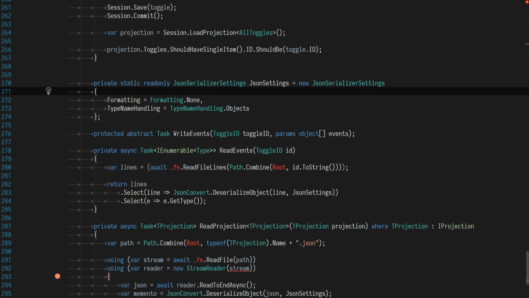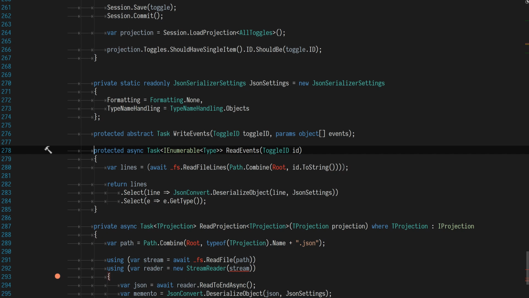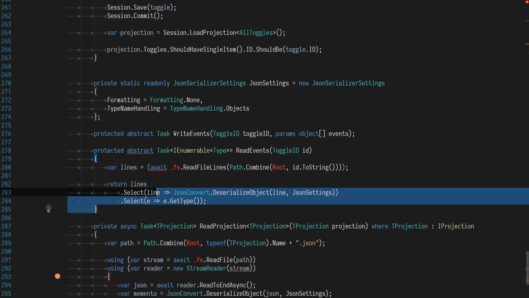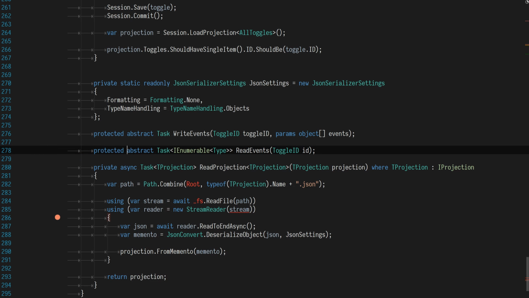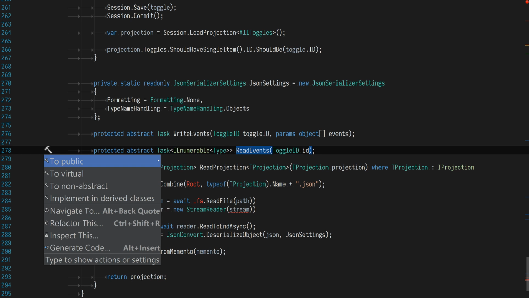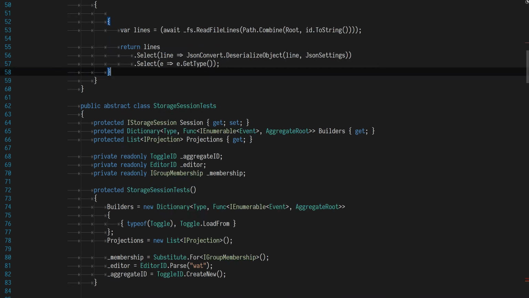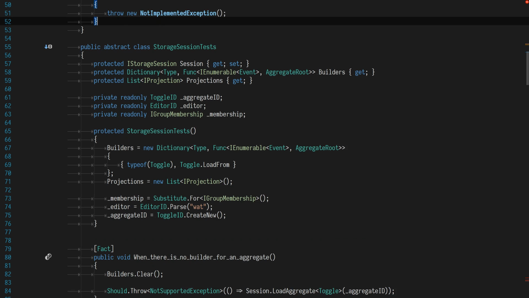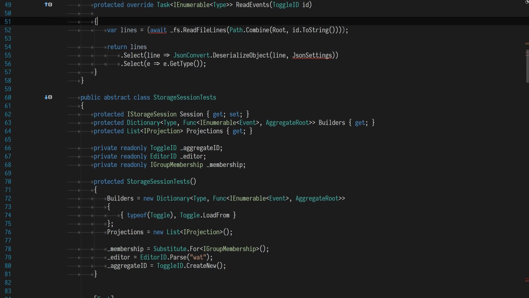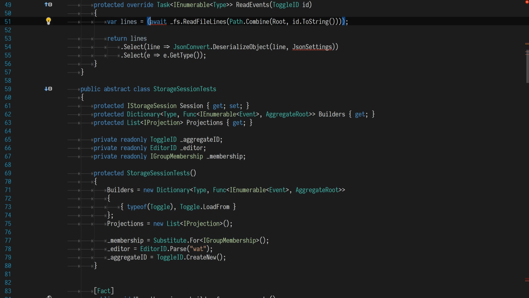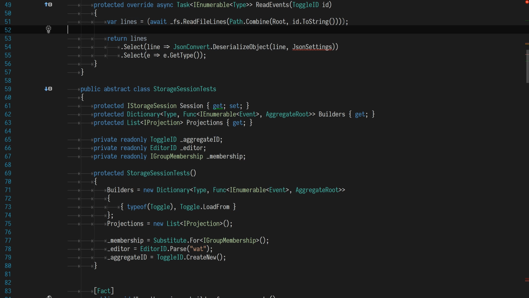Now this is again something that's using the file system. It's already taking a toggle ID in, so we'll make it protected, mark it abstract, and take the body. And then if we go here and go implement in derived class, and paste that in there, mark this as now async, get rid of these superfluous brackets.